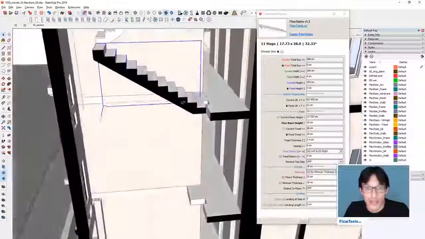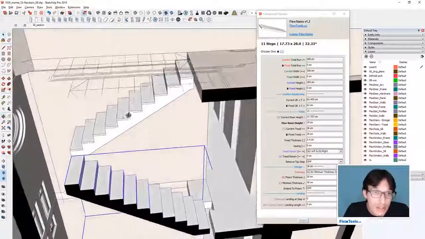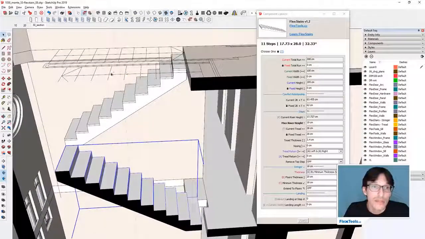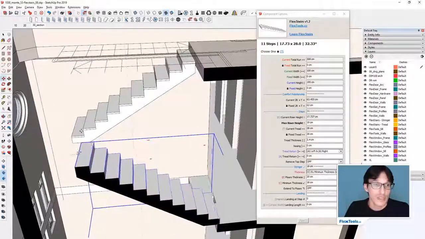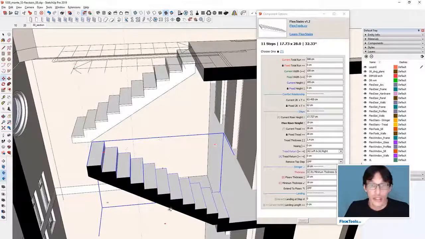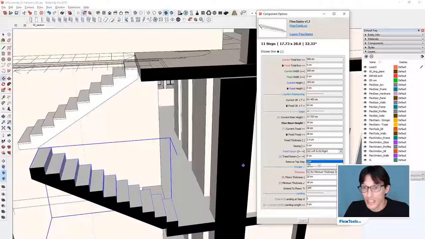Okay, now let's see what's going on with these steps. We also have 1, 2, 3, 4, 5, 6, 7, 8, 9, 10 steps. I'm going to move the steps to where they need to be, and that's pretty good. And then we're going to remove the top step.